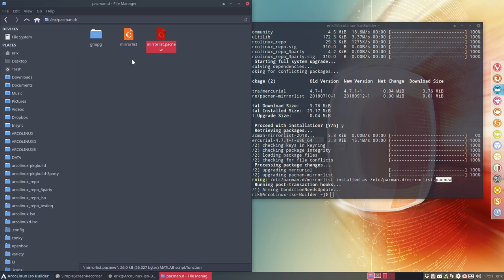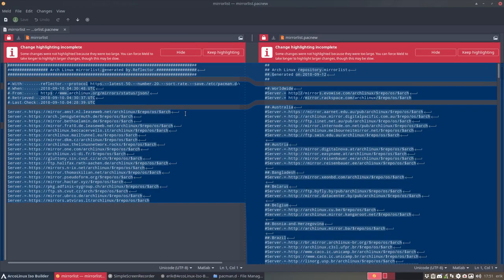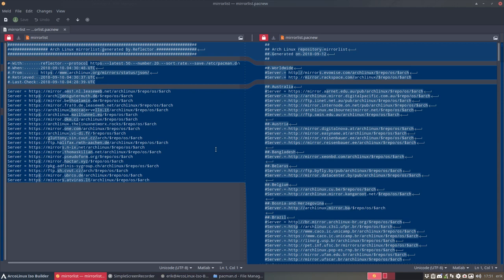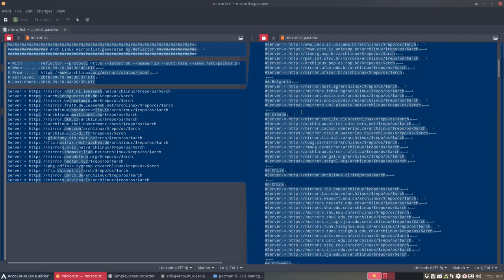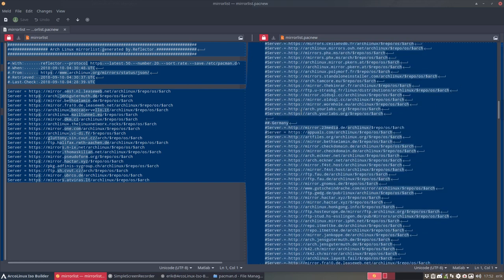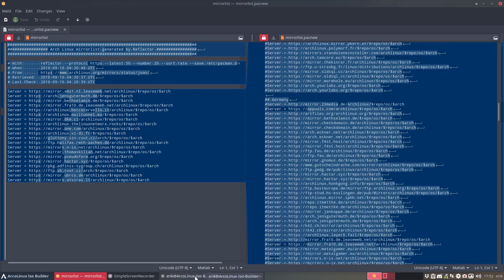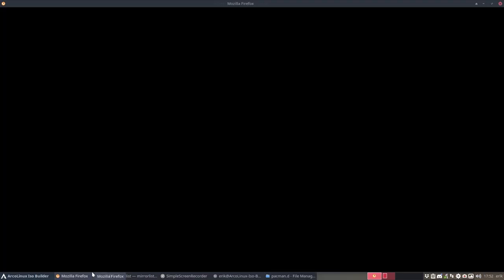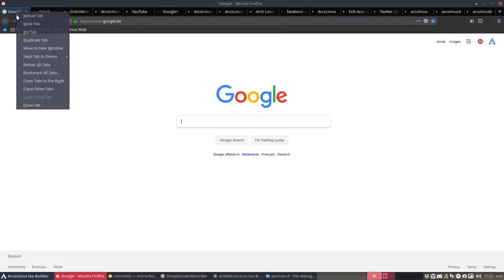There's no change. So if we use our compare, okay, keep highlighting, then you see the left one. So mirrorlist is the left one, that's the one that's actually going to be used, and the mirrorlist pacnew is something else. That just came in. A lot of stuff is in here. Worldwide, Australia, Bangladesh, Brazil, Bulgaria, Chile. All right, so a lot of information.